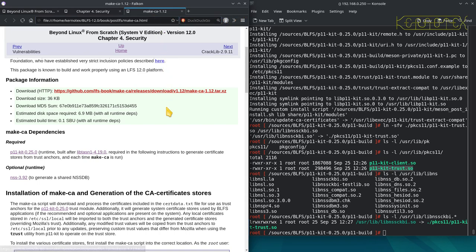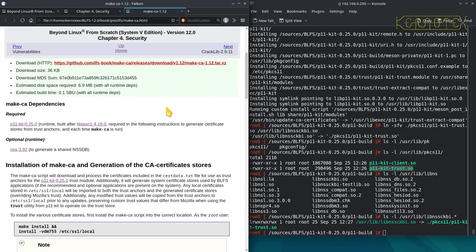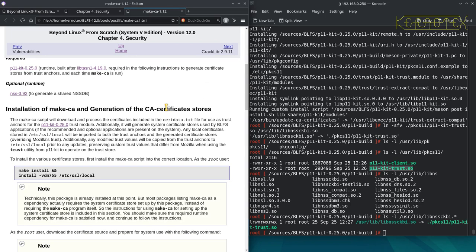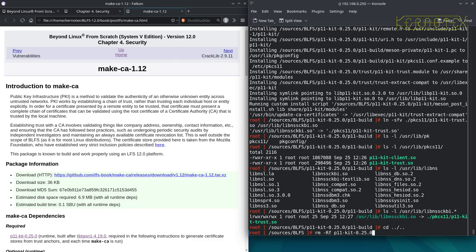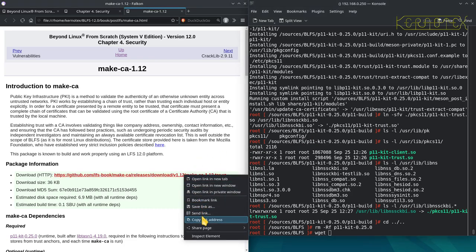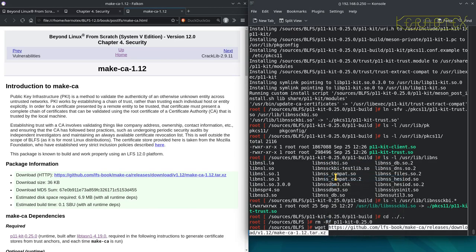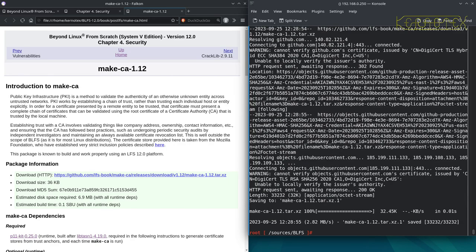So now we're finally back to make CA, and once we build this, you'll find that wget and links as well won't complain about missing certificates or anything. So I need to tidy that up and fetch make CA, and for the last time we'll put in the no check certificate.